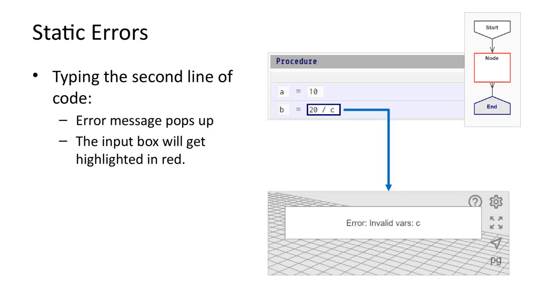The first static error is triggered when you type the second line of code. The flowchart node containing the error will be highlighted with a red border. For static errors, a message will also pop up in the right-hand corner. The message will describe the error. In this case, the error message states that the variable c is invalid.